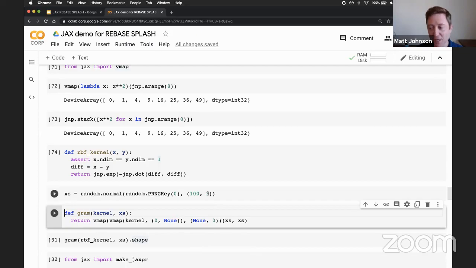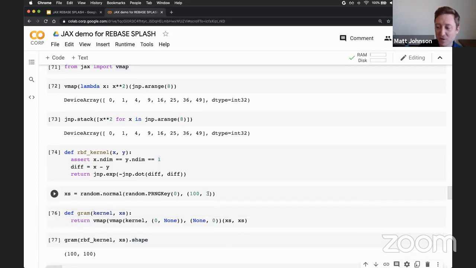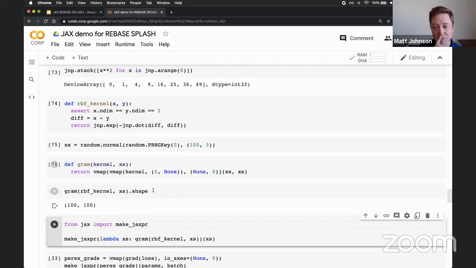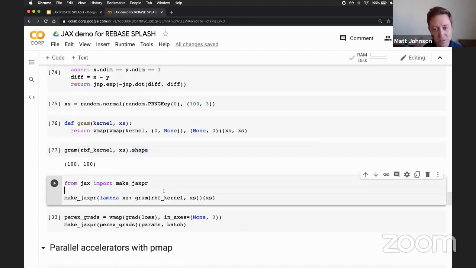Well, we can actually just apply vmap twice to generate this matrix. Here we have a gram function for the gram matrix, which is the matrix of inner products. We've applied vmap twice. And then if we apply this with our RBF kernel, which only applies to single vectors, we get the right output shape. That's what I've proven to you here. But again, what's interesting about vmap is how these values are computed.